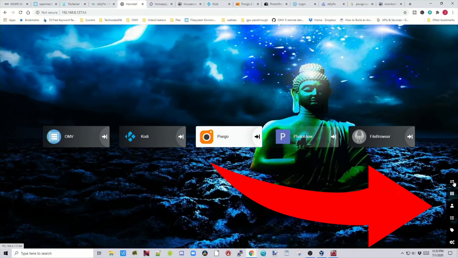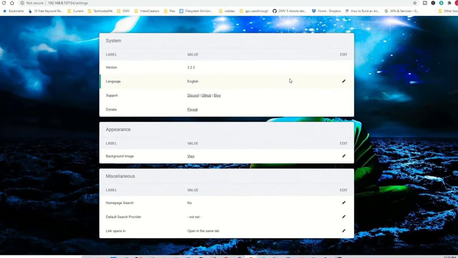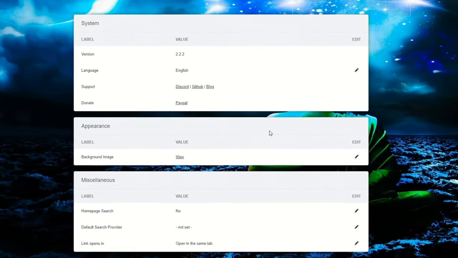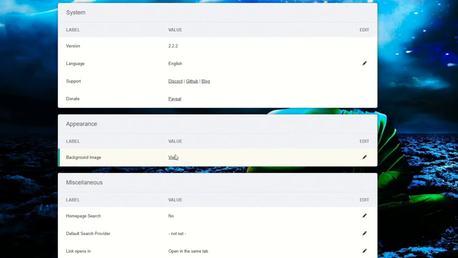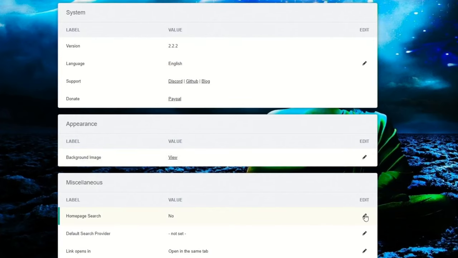Now with Heimdall, you do have a couple other features, so you can change the background picture, which I've done. And let's see how we add a tab also. If we go down to the bottom right here, you have a couple of different tabs. Let's start at the bottom. We click on that, we can change our menus here in the middle. This is how you add a background picture. Also, you can change search values.